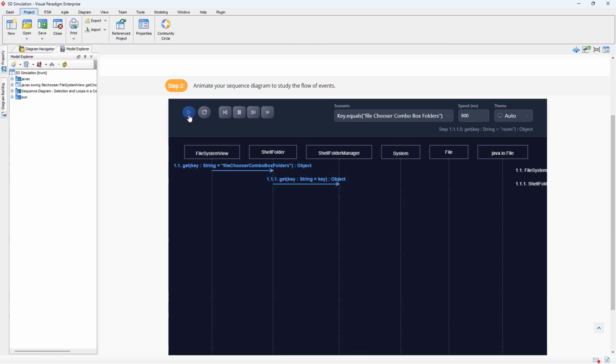This tool is especially helpful for analyzing complex system interactions, debugging design logic, and communicating workflows visually.